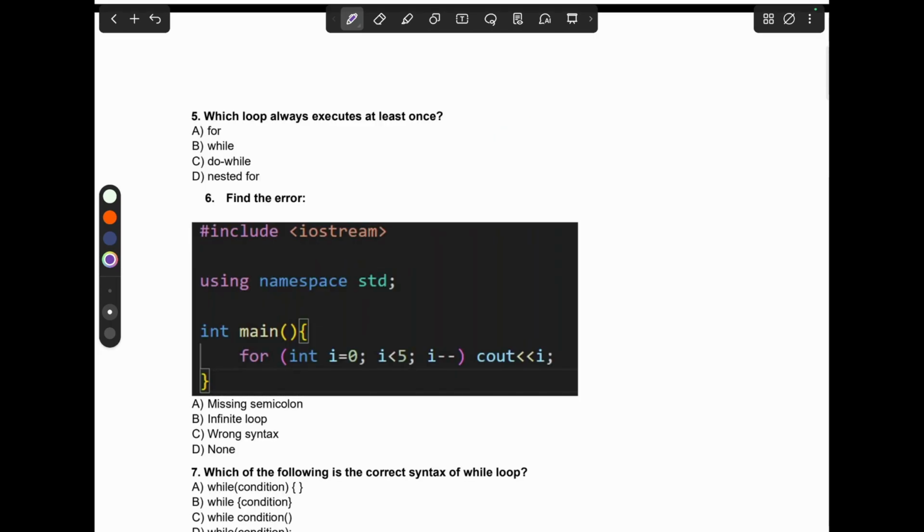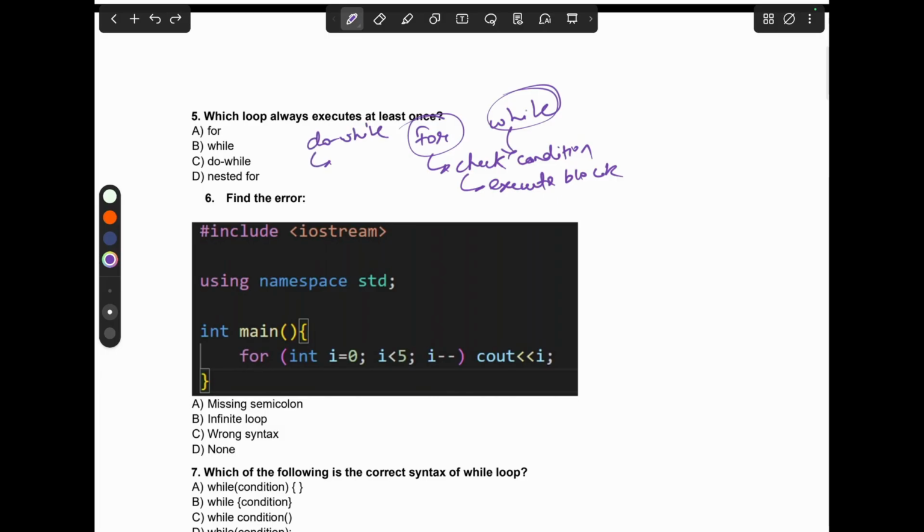Which loop always executes at least once? To check which loop executes at least once, C++ first checks whether the condition is true or false. If it is true, then it executes the block of code. So in a for loop, it first checks the condition, then executes the block. Similarly for while, it checks the condition, then executes. But in do while, it first executes, then checks the condition. So we can see our do while loop will execute at least once.